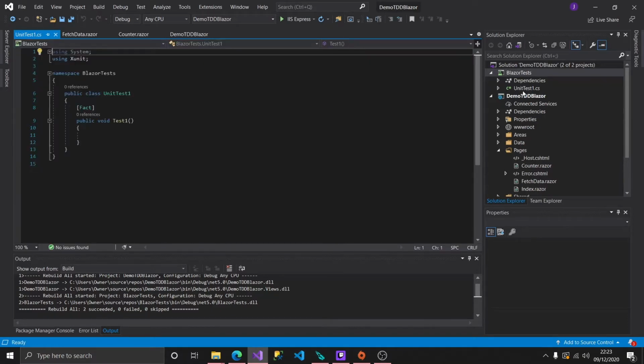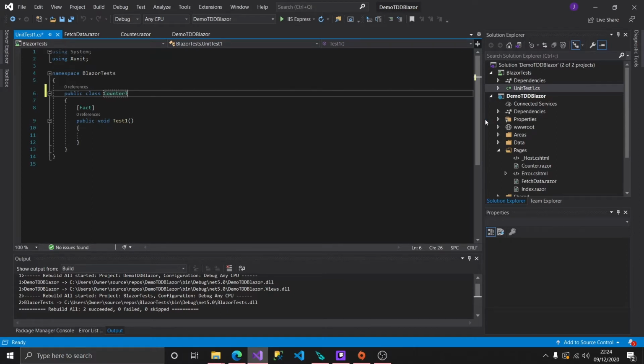Brilliant. So let's give our unit tests a more useful name. This class is going to be specifically for testing the counter, so let's call it CounterTests. All of the tests need to be marked with the Fact attribute and given a useful name. The first test we're going to do is just to assert that when we log in, the count is 0. So let's do that.